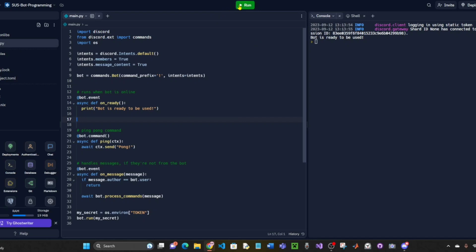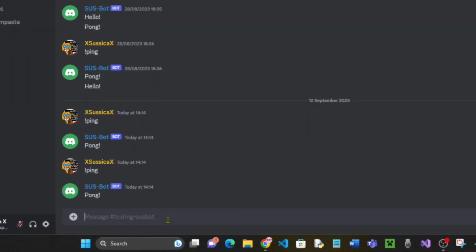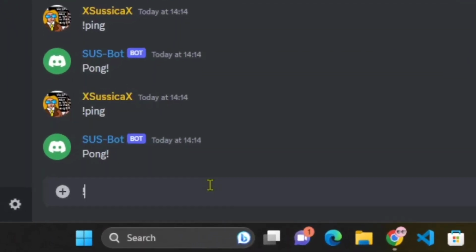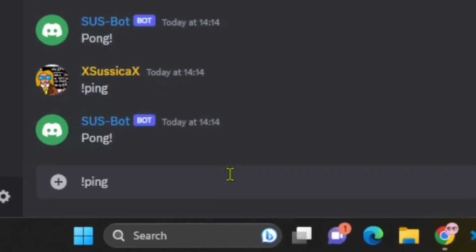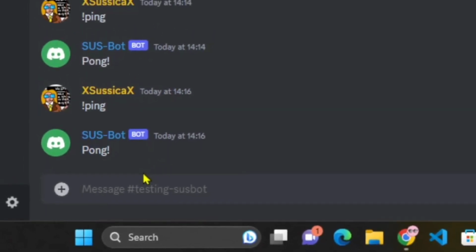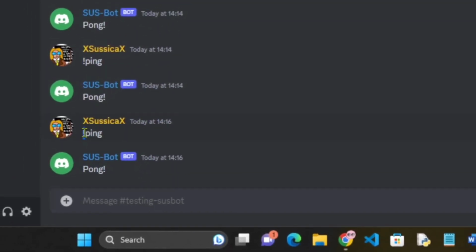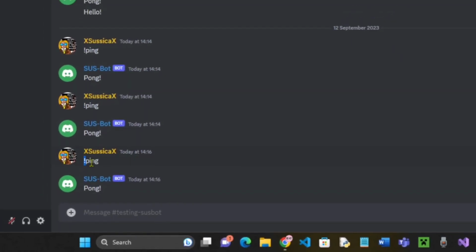So let's go ahead and run our bot at the moment to see what we've done so far, because it's been a while since I've actually done this series. And I've got an interesting topic for you guys today. So we created a ping command and the bot responds with pong. Now this is cool and all because we've created our own command prefix, which is this exclamation mark here.